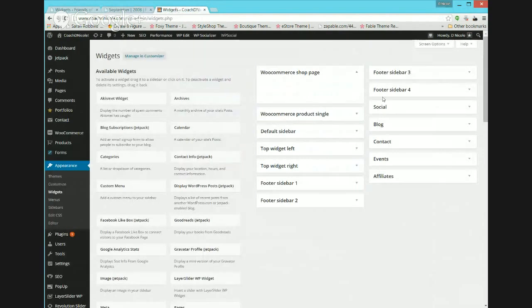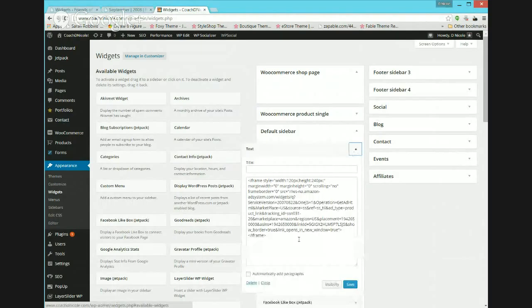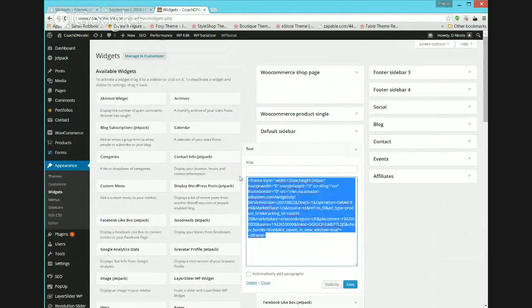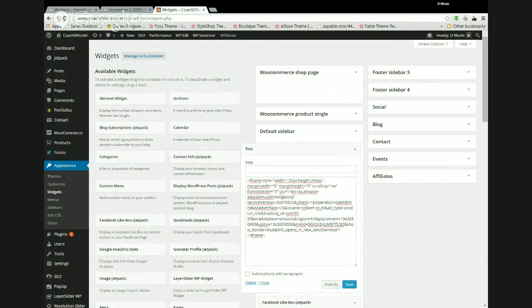And in this site, I'm showing you that obviously they have different widgets. Okay. Default sidebar. What I want to show you is that in this text box, this is how we take what are called embed codes and we put them in widgets. Okay. So what you do is you'll go to different sites. I'm going to go to Facebook really quickly.